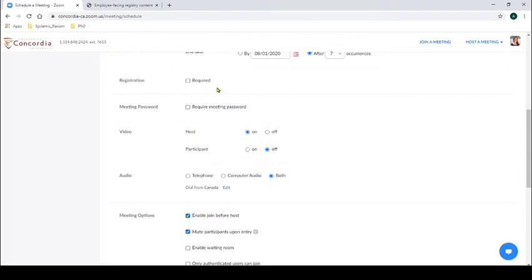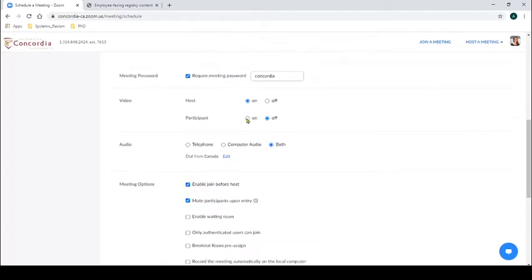Registration, I'm not going to make it required, but I am going to put in a meeting password. Zoom will prompt you for a meeting password. It will give you a little warning symbol if you don't have a password, and that's just to avoid Zoom bombing. For this password, I'm going to make it really simple. I'm going to say the password is Concordia, just so that we have a password, and I will display it on the Moodle page when I post this.